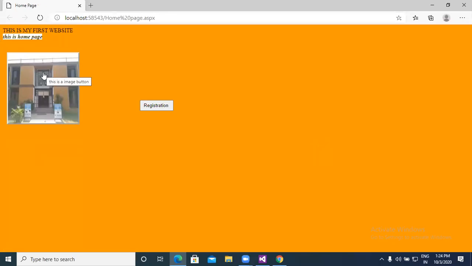So this is your image button. Now consider that is the registration page. We just click on it. Whenever we run and click on it, it will jump to the registration page. Now it is the registration page. We are working on it, and this is back. The registration buttons are there.